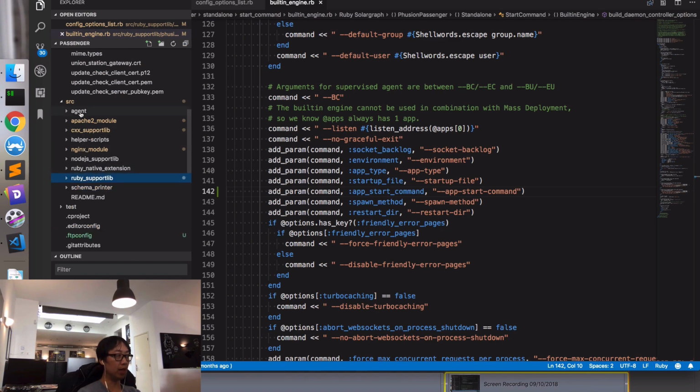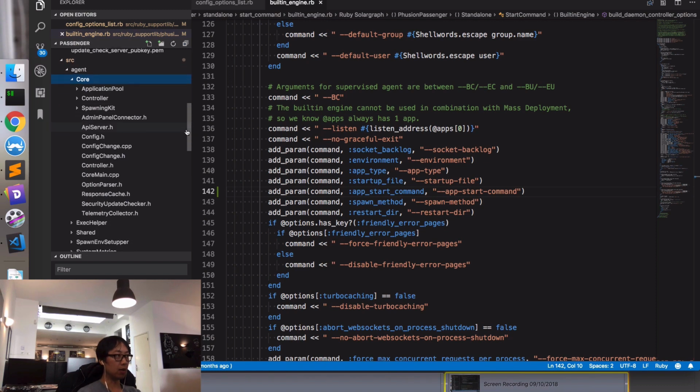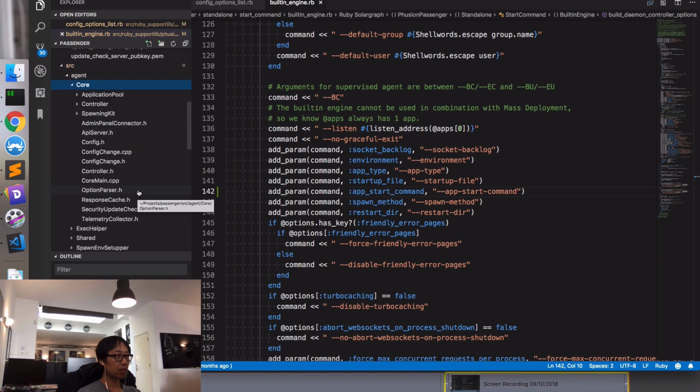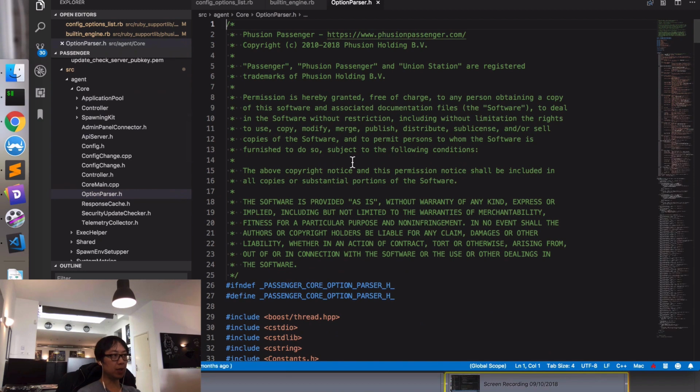line option somehow. So we need to modify the option parser. Each entity in the Passenger agent, whether that's the watchdog or the core or the other thing, they all have their own option parser. But in this case, because the core is going to use it, we're going to modify the core's option parser.